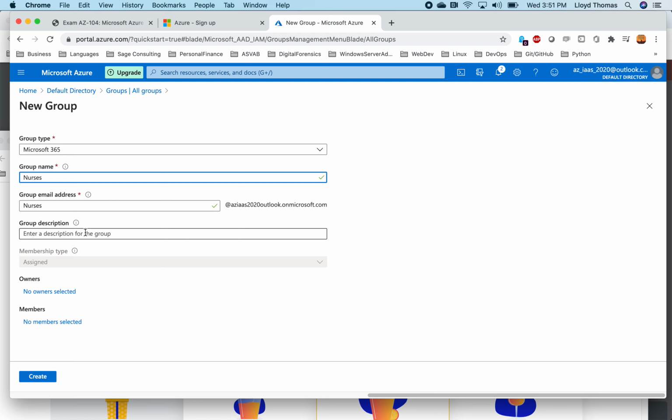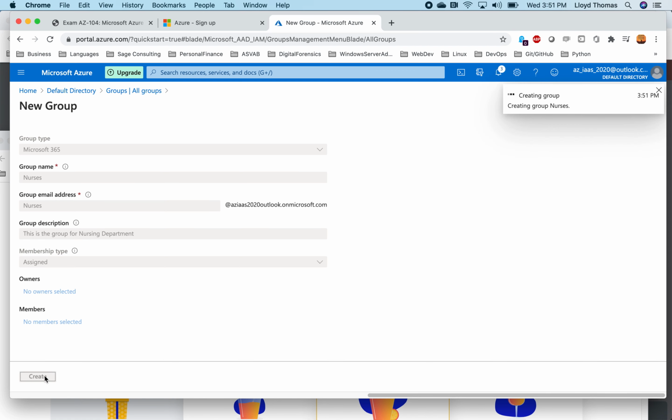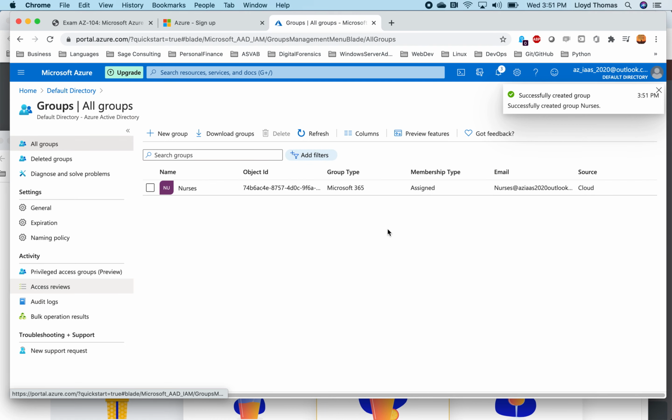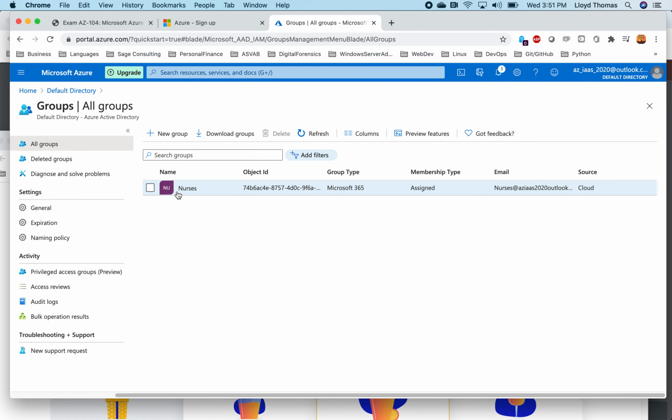And then the group description, you can add a description if you want. So this is for nursing department. Click create. The group is created. You don't have members here for now, so you can add members later. You can do that again, create another group, but that's how you create user and group using the portal.